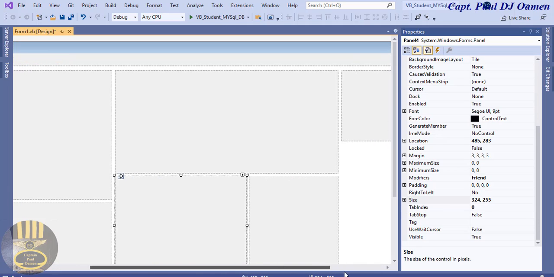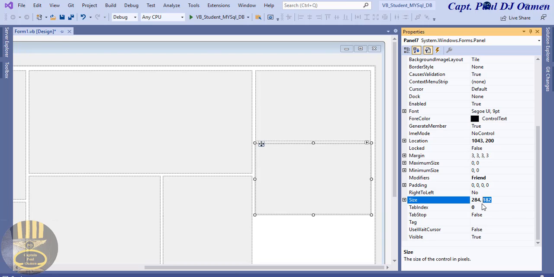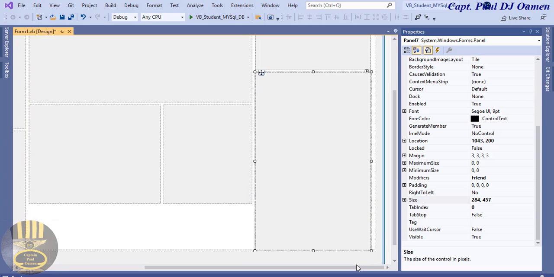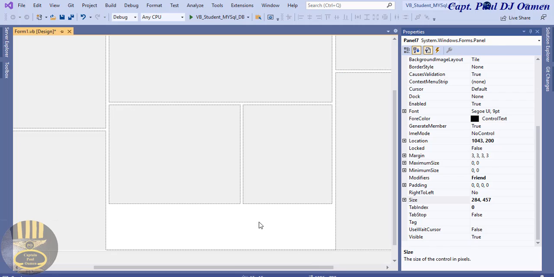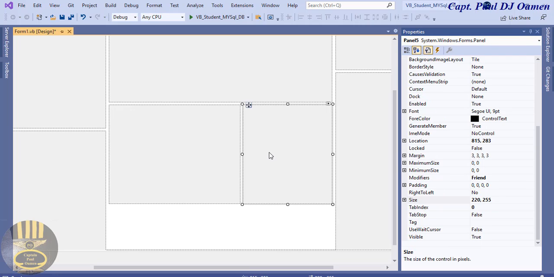Okay, let's add one more panel here. So I'm going to click on this and just hold on to my control, click and drag it down. Yeah, that much. And now we increase the size of that to about 400 plus here, yeah, the length. 457. Yeah, let's see. Okay, so we're going to need two more panels in here. All right, it's looking good. So let's copy this panel, hold on to the control, click and drag. Just drag it along.